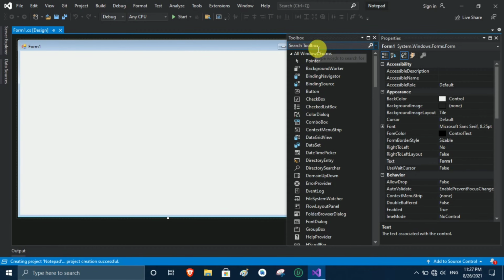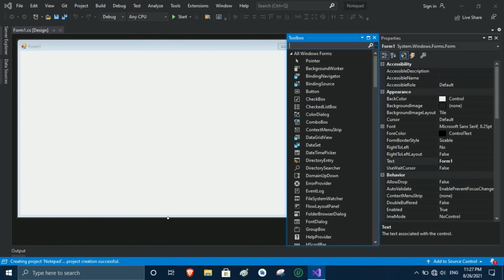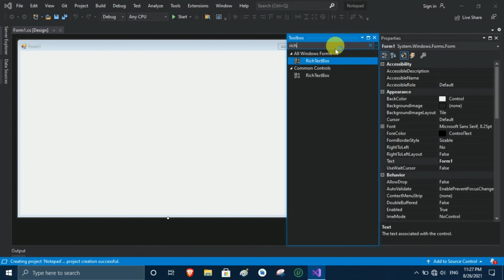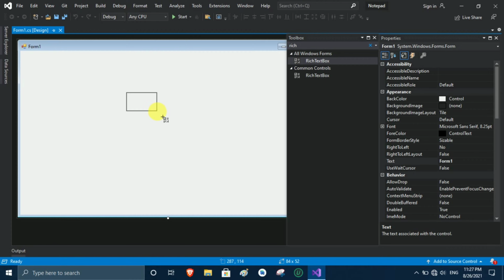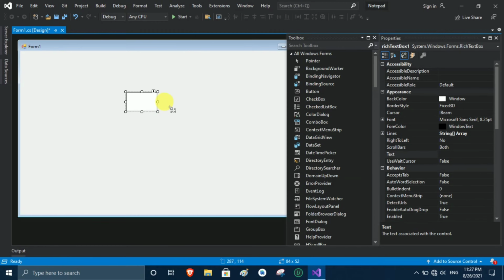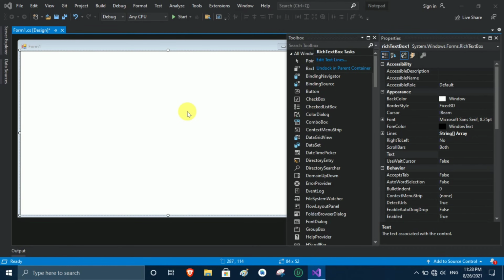Now we have to make notepad, so I search here in toolbox, so I type rich text. Rich text is a tool that allows us to write. Okay, so I draw here a rectangle and here you see a small icon appear here, so I click on that and you have to choose this dock in parent container. It simply changes this to full screen.